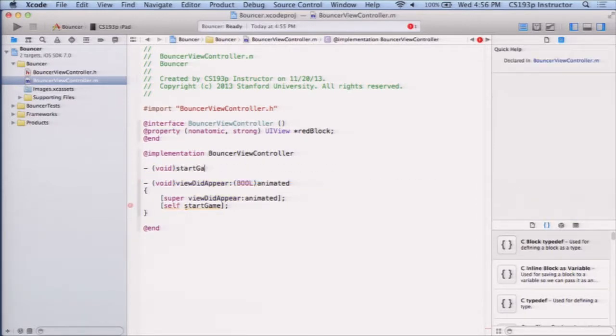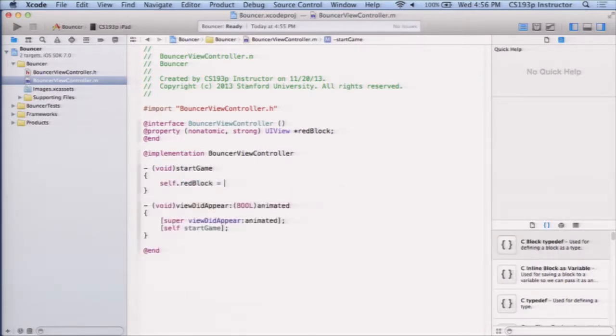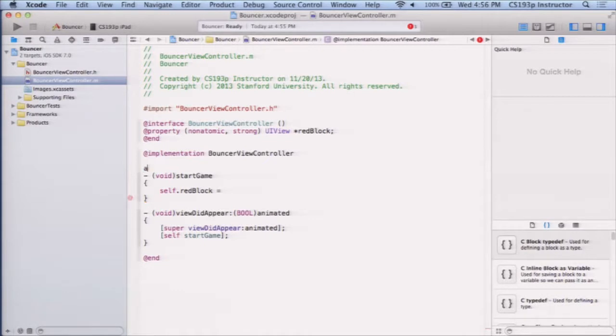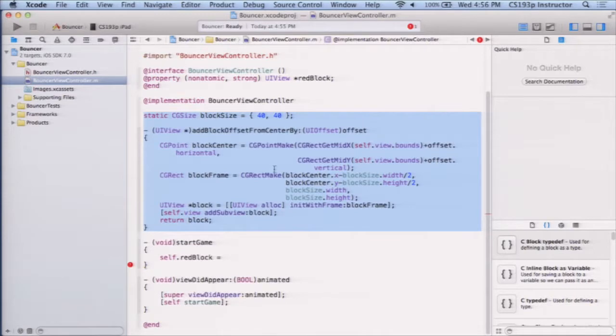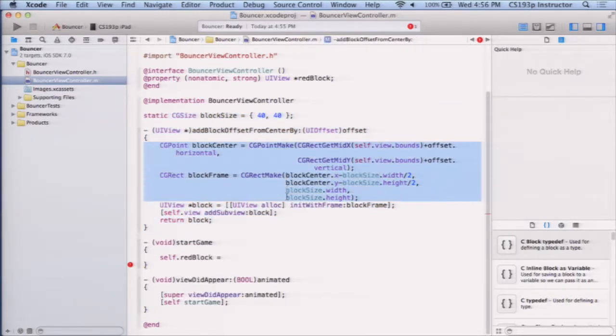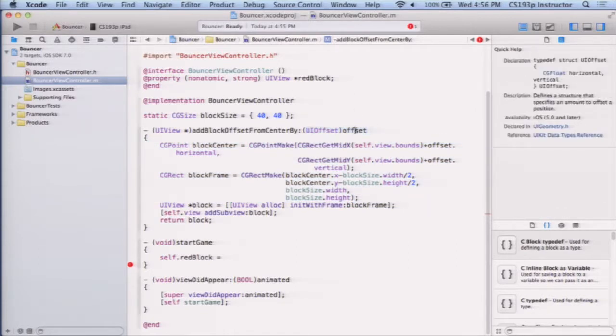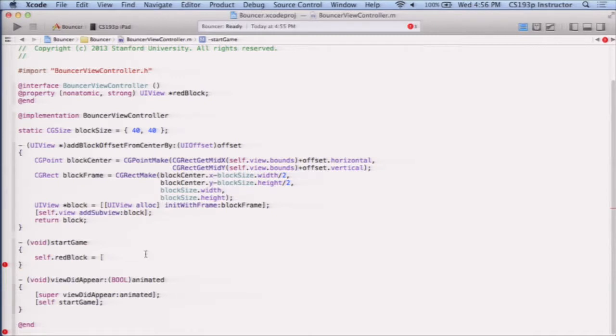So what do we do in startGame? I'm just going to say self.redBlock equals. Now, I need to create a block. I want to put it in the center of the screen. So I created a nice little method here called addBlock, this little guy right here. And all it does, as you can see, is it just does initWithFrame and addSubview. And all it's doing is calculating where that frame is. So it's putting it in the center, offset by anything I want, any UIOffset. So I'm going to put it initially right in the center. By the way, we don't need this or this for this entire demo.